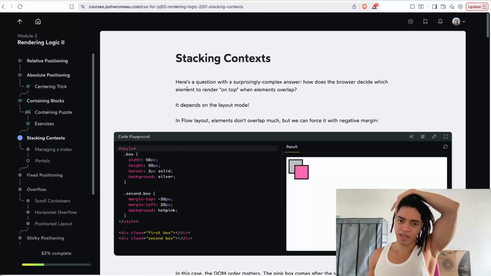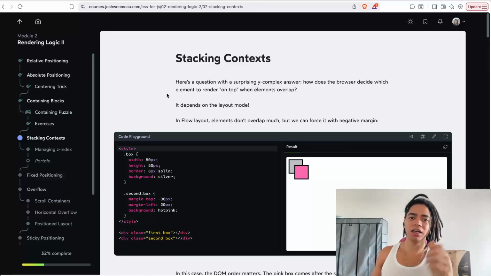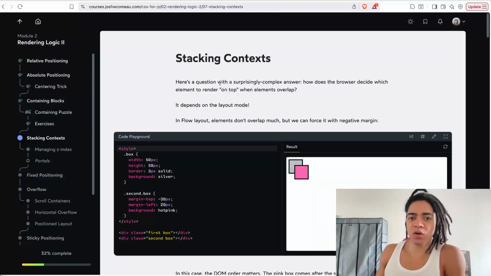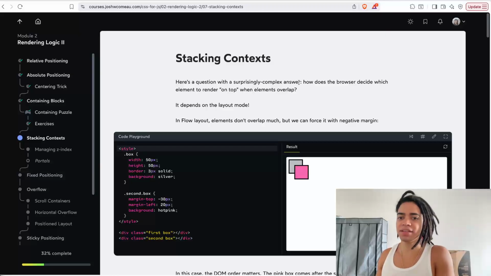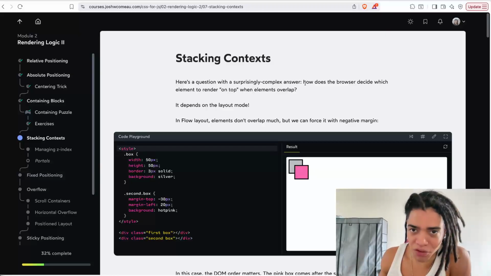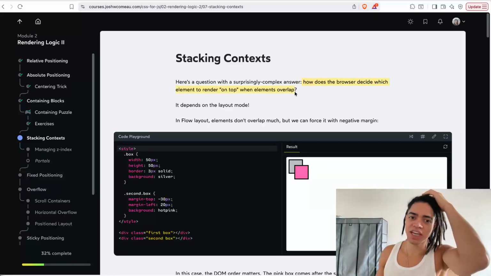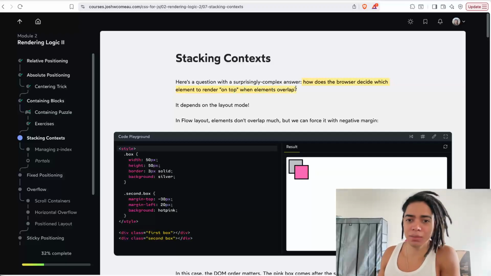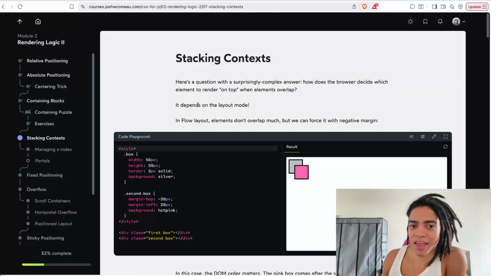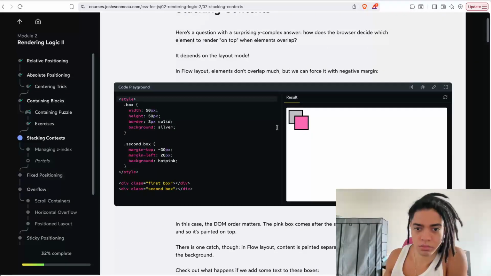And then we look now at the stacking context. Here's a question with a surprisingly complex answer. How does the browser decide which elements to render on top when the elements overlap? It depends on the layout mode. So in flow layouts, elements don't overlap much, but we can force it with negative margin, like this.